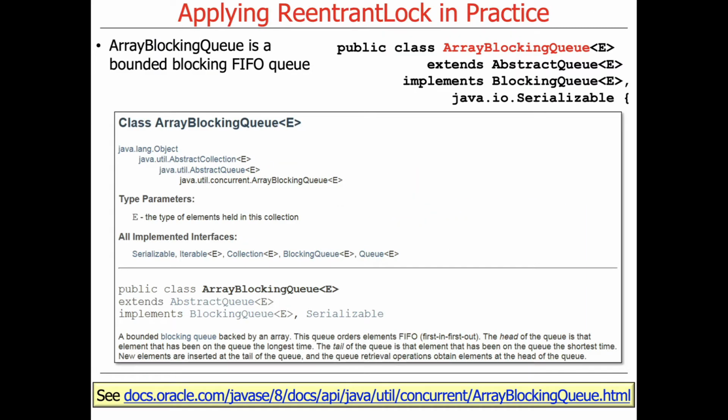So what is an ArrayBlockingQueue? An ArrayBlockingQueue is a bounded blocking FIFO queue. What the heck does that mean? It means that it does a first in, first out protocol. So the one that's been in the longest is the one that's going to come out first. It's bounded, meaning that it's limited to a certain number of elements that can be in the queue, and it's blocking, meaning that if the queue is empty, anybody who wants to take something from the queue will block, and if the queue is full, anybody who wants to put something in the queue will block.